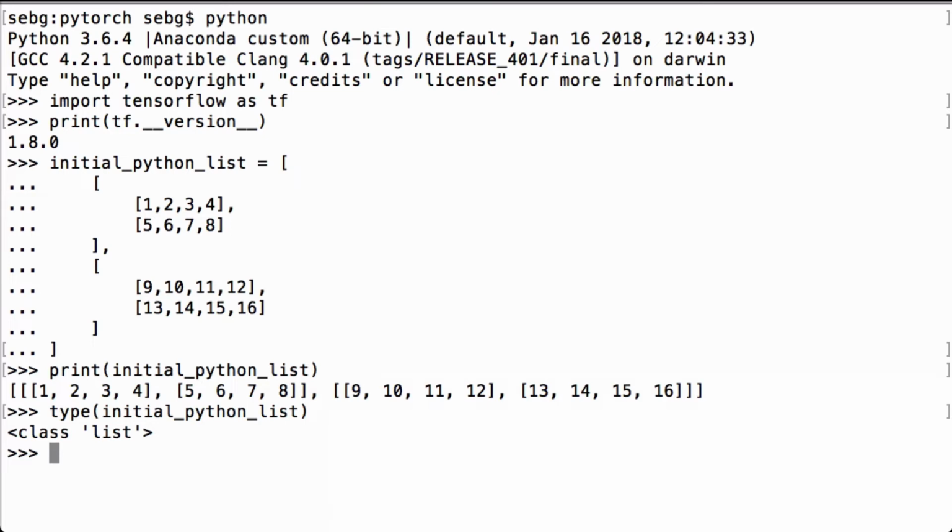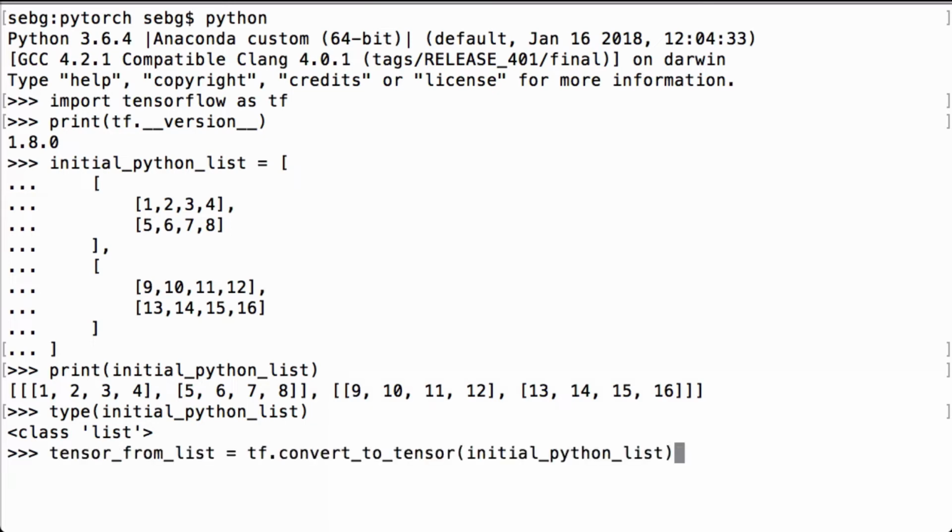What we want to do now is to convert this Python list to a TensorFlow tensor. To do this, we'll use the TensorFlow Convert to Tensor operation. So tf.convert_to_tensor, and we pass in our Python list. And the result of this operation will be assigned to the Python variable tensor from list. So we didn't get any errors, so let's see what happens when we print the tensor from the Python list variable.